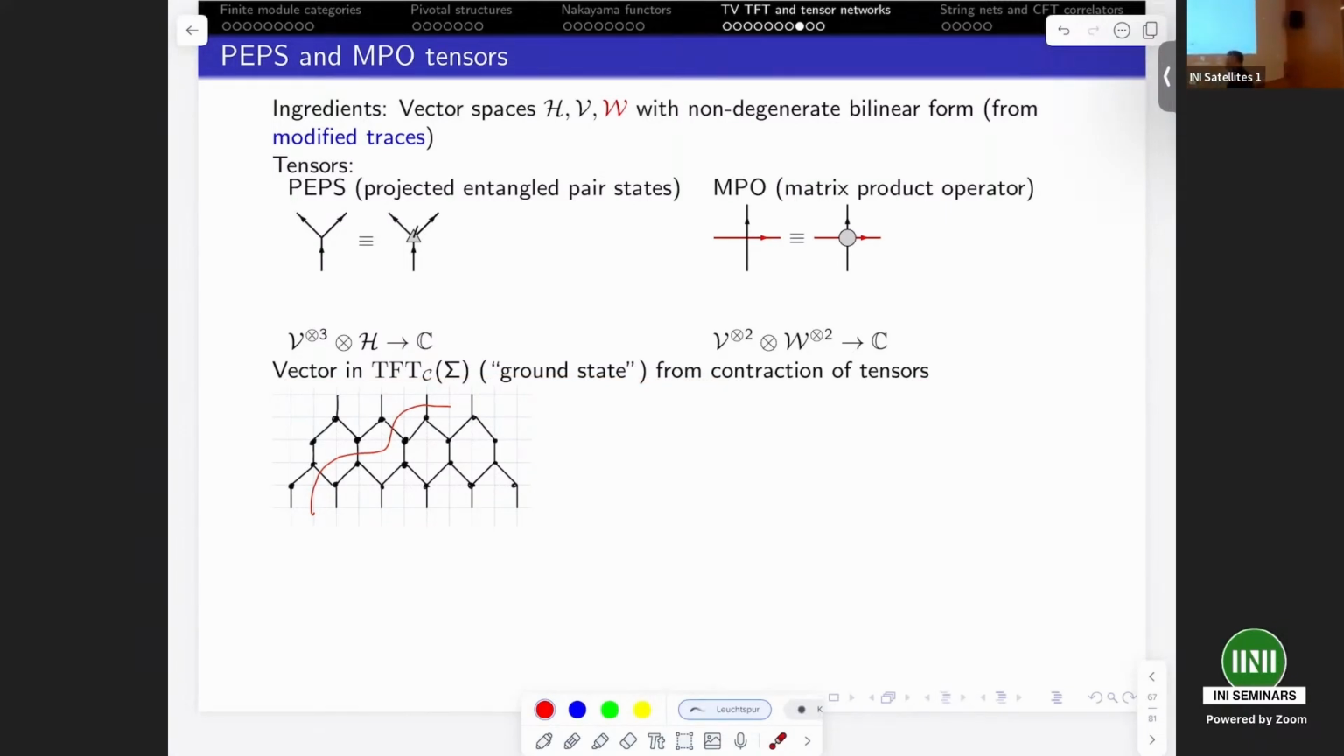And that's what physicists are excited about, because they want to describe some vectors in some physical systems with as few data as possible. To describe this here, you don't need to describe a vector in a vector space whose dimension is the dimension of the vector space attached to this point to the tensor power of the number of points, but you just need to remember this single tensor.